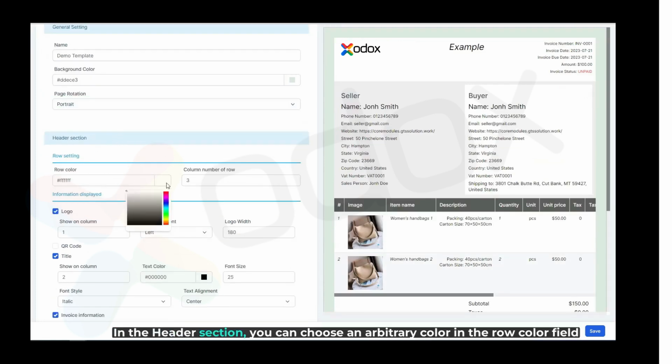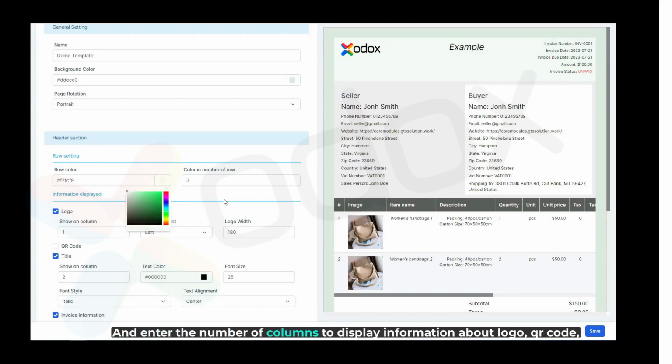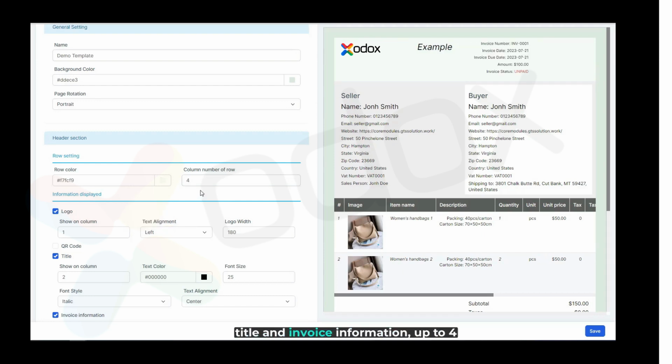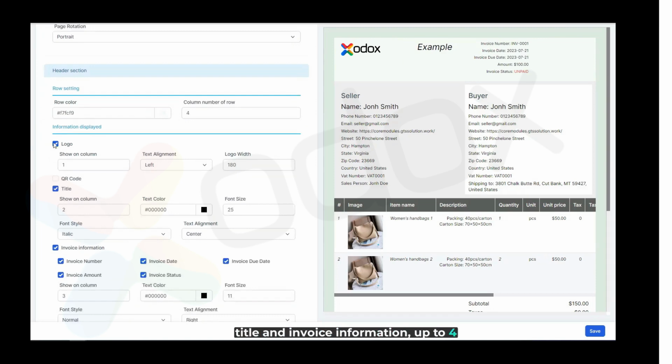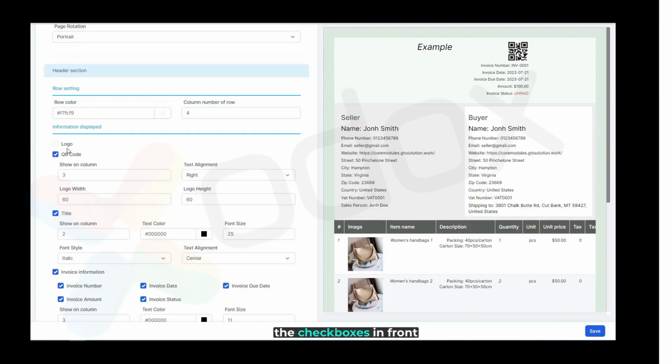In the Header section, you can choose an arbitrary color in the Row Color field. It is used as the background color for the header section. And enter the number of columns to display information about logo, QR code, title and invoice information, up to 4. You can show or hide the required fields by checking or unchecking the checkboxes in front.